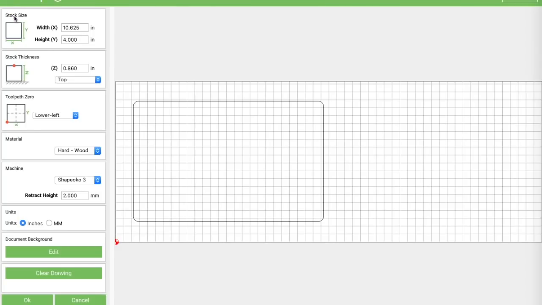And I'm going to go back into here, into our setup section, and I'm going to make this just 6x4, just to get it down a little bit. I also want to take the toolpath 0 and set it to center, right? And I'm going to set this to 3/4 of an inch. And I'll show you why in a little bit. But let's go ahead and do that.